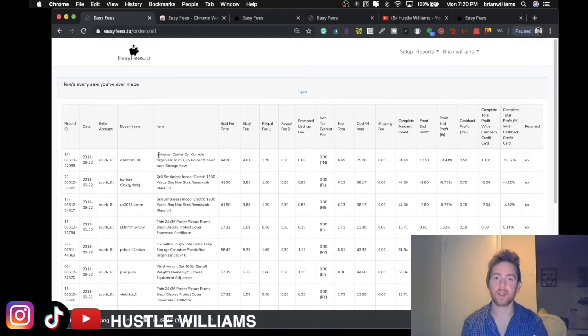So whatever the item was, it'll tell you right here the sold for price, the eBay fee, the PayPal fee, the second PayPal fee. So PayPal fee 1 and PayPal fee 2. PayPal fee 1 would be the 2.9%, and then the PayPal fee 2 would be the extra 30 cents on top of it. It also breaks down your promoted listing fees, your non-tax exempt fee.